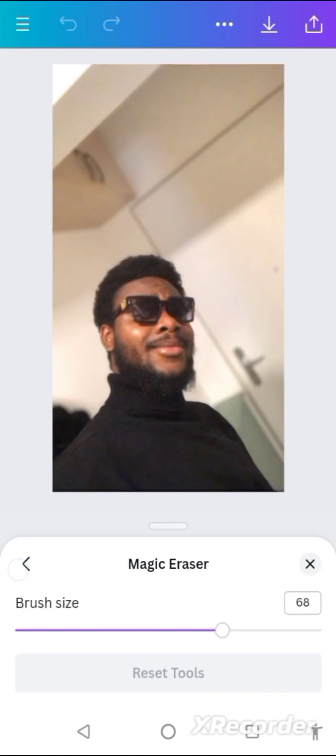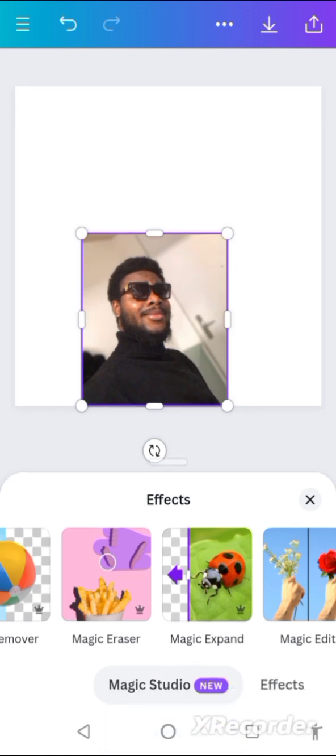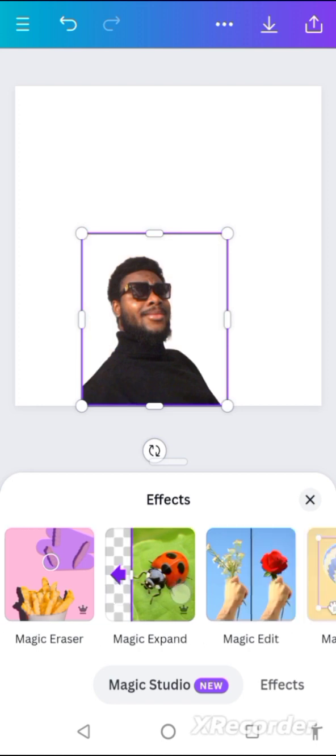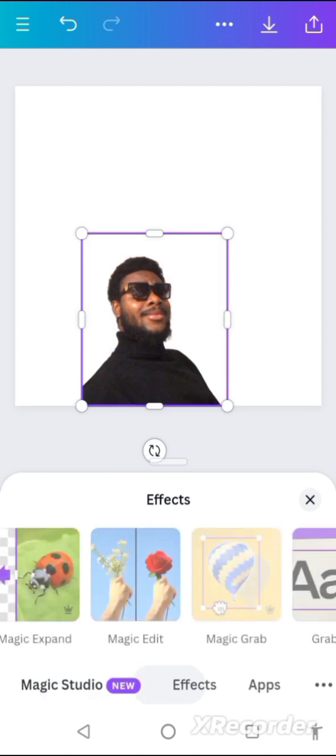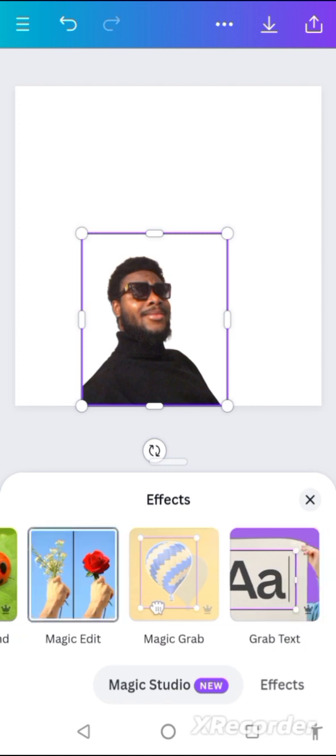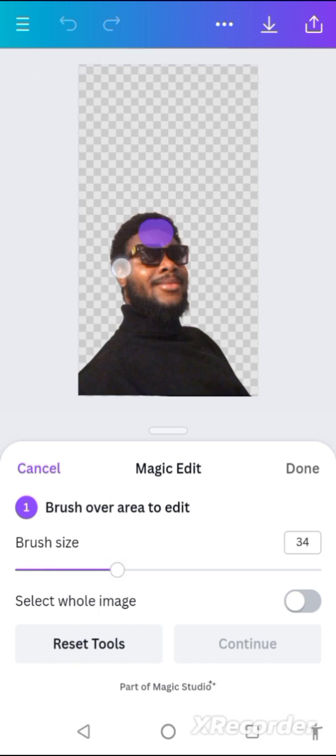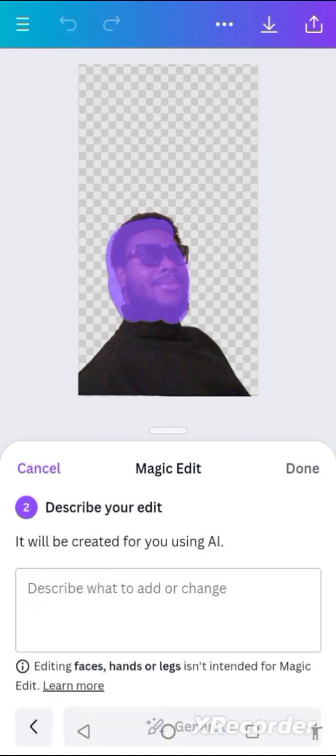Then I have to remove the background again. So click on background remover. Then you can see other features under effects. There's magic edit. So if you want to edit now, we just click on the face. Let's say you want to edit the face, rub all over the face. So after rubbing over the face, I'm done rubbing, then click continue.